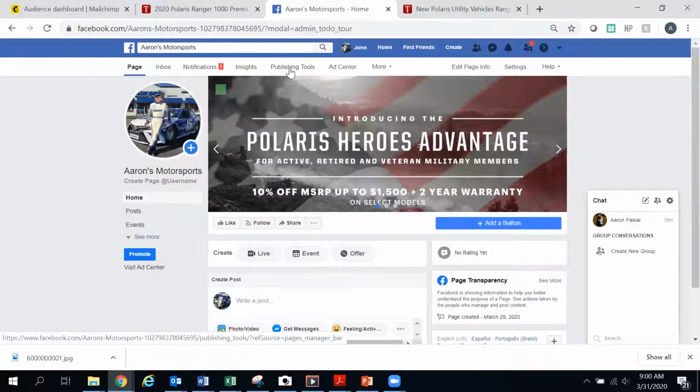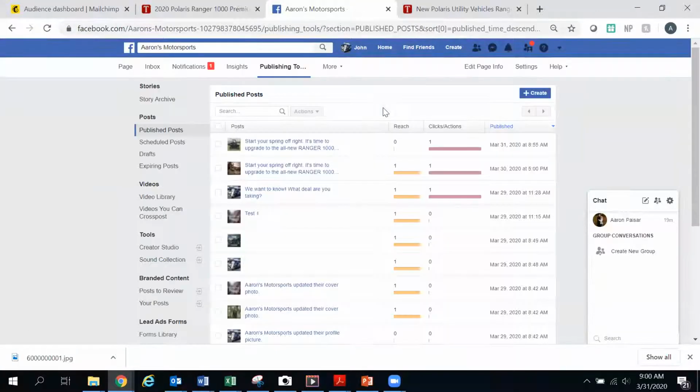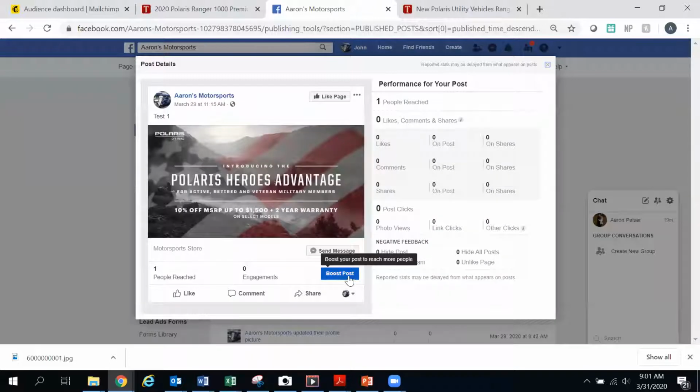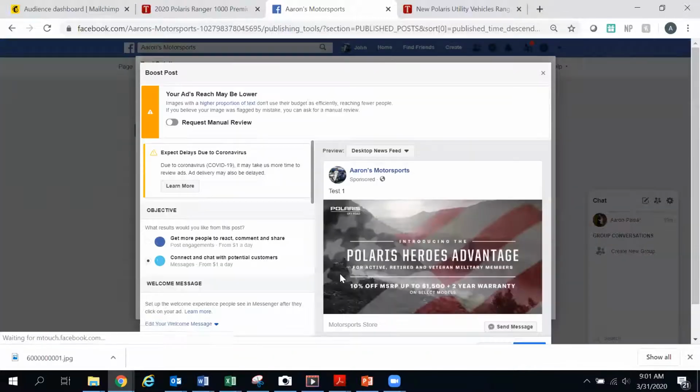So I'm going to go back to my publishing tools toolbar, and I'm going to see all of my past posts. And I'm going to show you one here that's set up for failure and is not going to have a great reach. I've labeled that one test one. So again, I've got this cascading list of posts that I've done. I'm going to click on this one. And as it loads, it's going to give me this boost post button down in the bottom right. So I'm going to hit boost post.